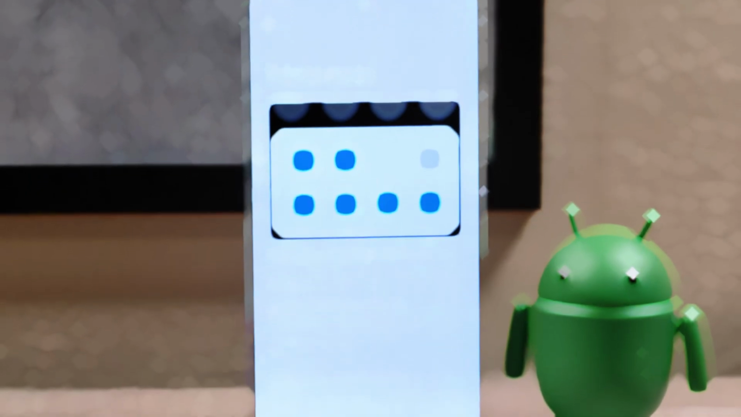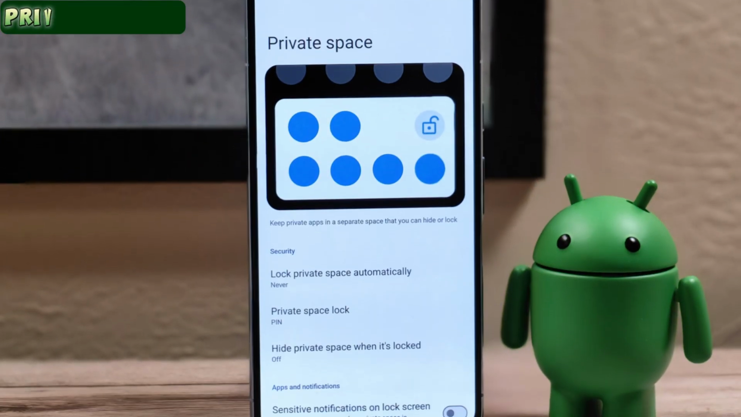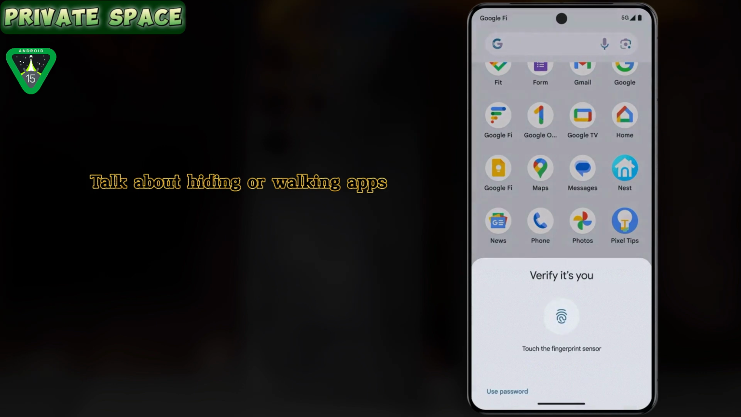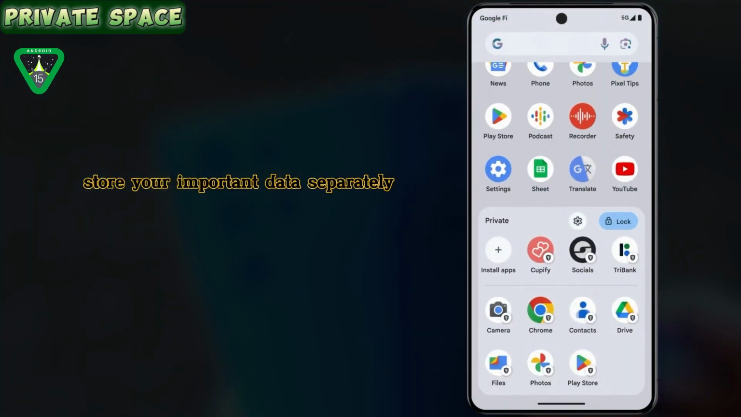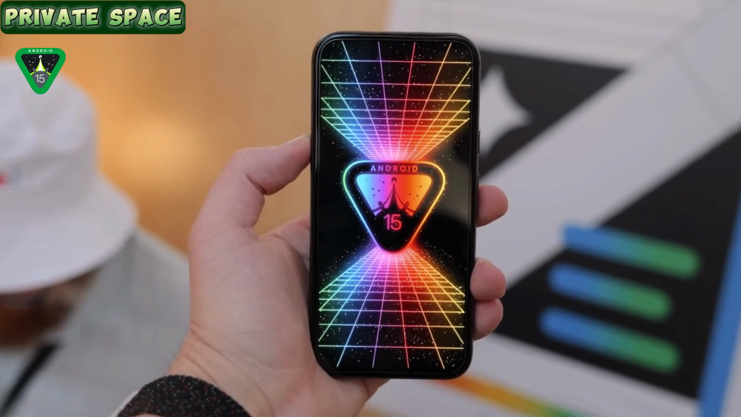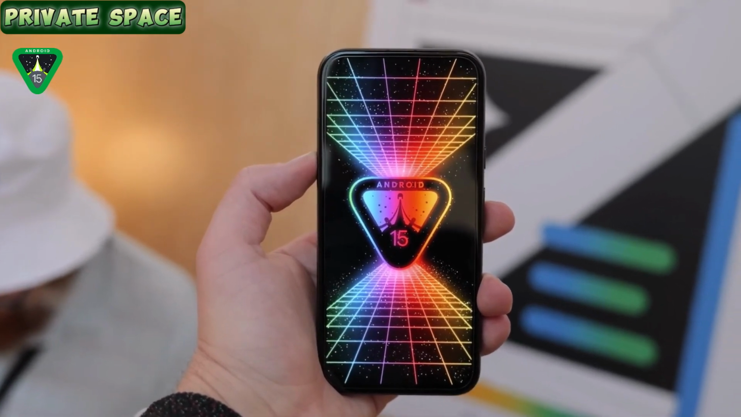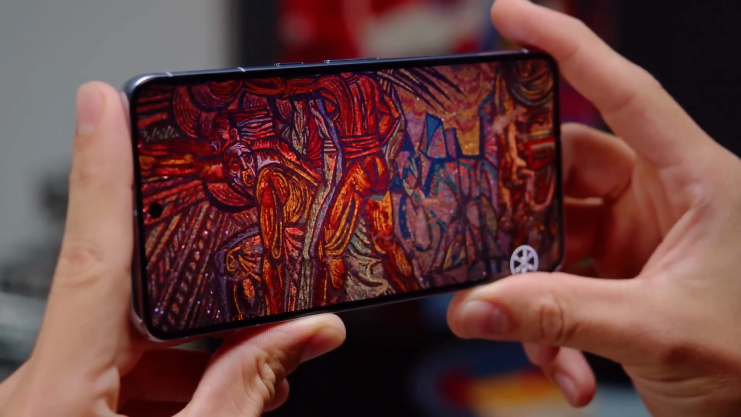Now, a feature that will be very useful for many people is the private space. Whether we talk about hiding or locking apps, or if you want to store your important data separately, now, you'll get to see this in Android 15 without needing any third-party apps. What do you say? Isn't it a fun feature?